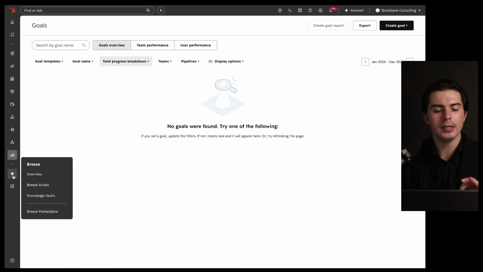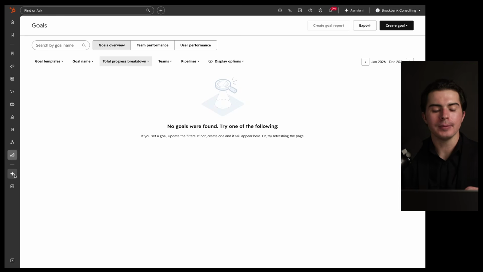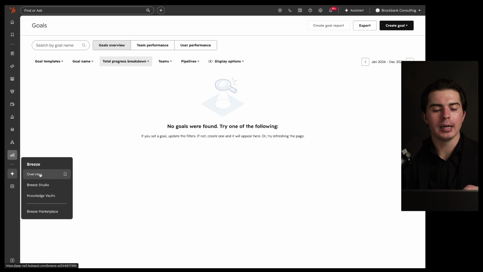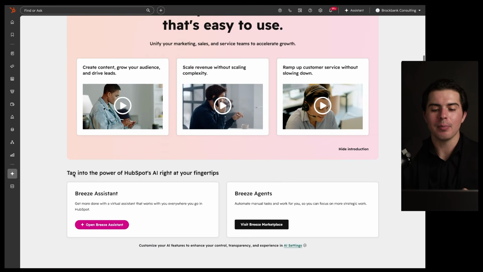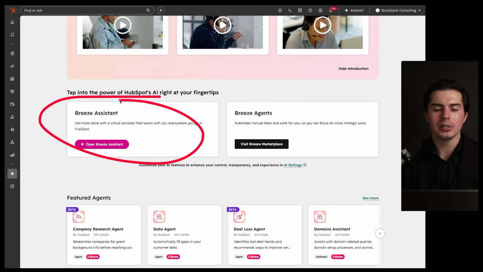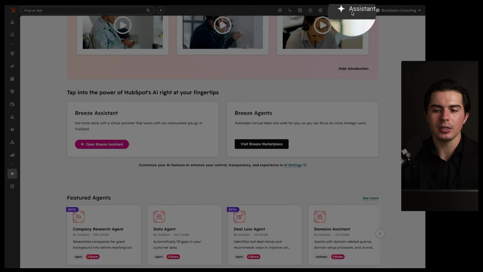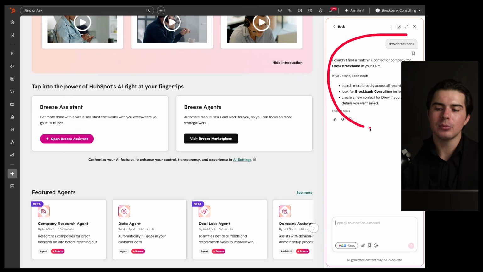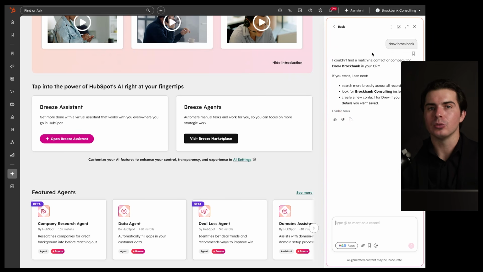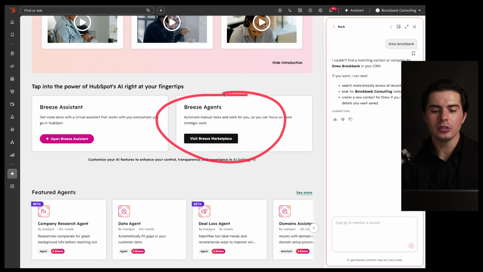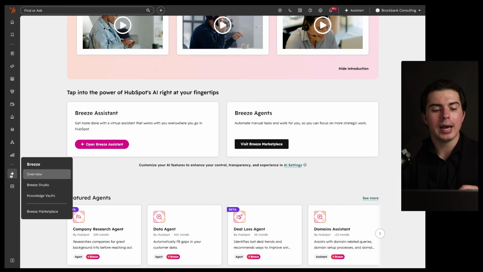So HubSpot's AI system is what's referred to as Breeze. Okay, so if we click here, you can see that we have a Breeze overview, all these different things that Breeze can do. We have the Breeze Assistant, which to show you really quickly, it's also here at the top right. Click here, and it's similar to your favorite AI tools like Gemini or ChatGPT. You can ask it a question, and it will give you answers, and it has access to HubSpot resources so that you can get the help that you need there. But then you can also create agents to automate the work that you're doing. So that is the Breeze section here.